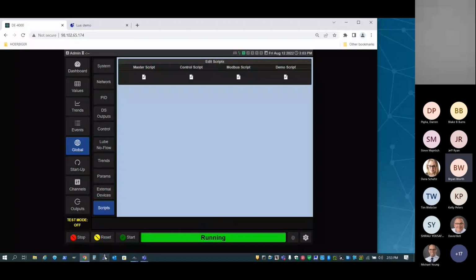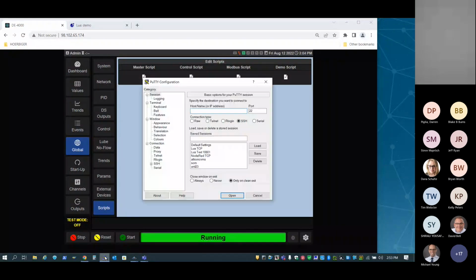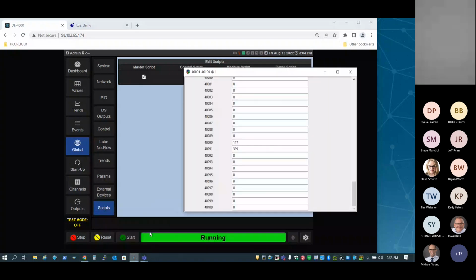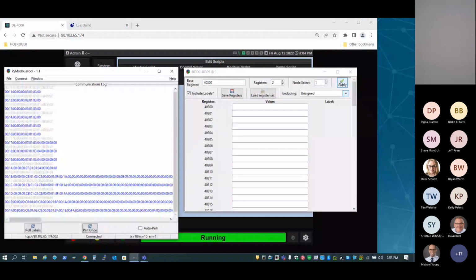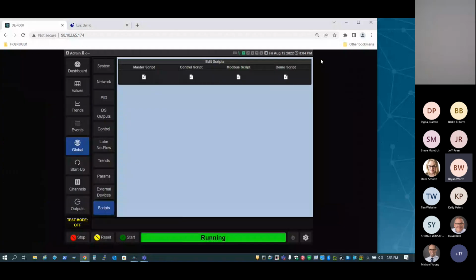I'm going to go back to my Modbus tool. And I'm going to change this to start reading at 40,300. I'm just going to read 2 registers. I tell it to pull that. I'm now reading that differential pressure as 282 on that register 40,300.